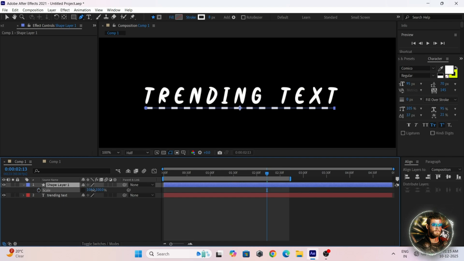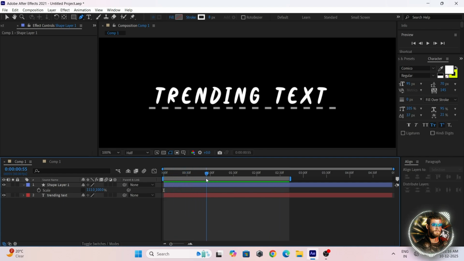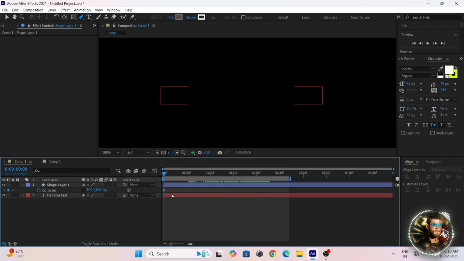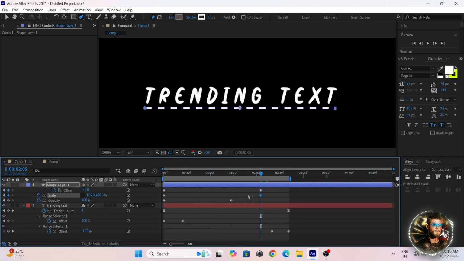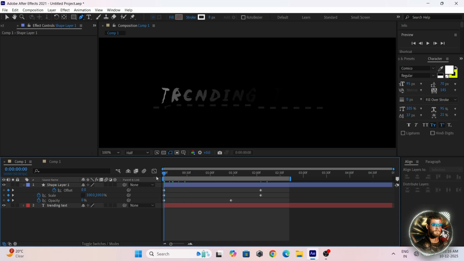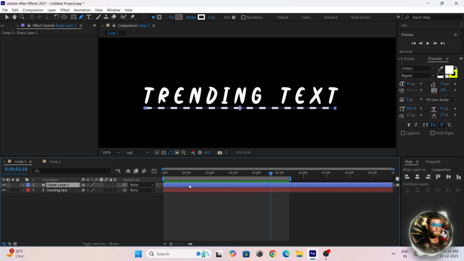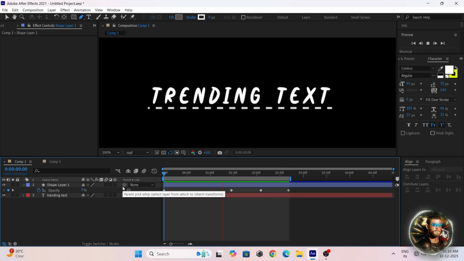And press S on your keyboard and separate the X and Y scale dimensions and make keyframes according to your text animation. And again change the opacity settings according to your text.